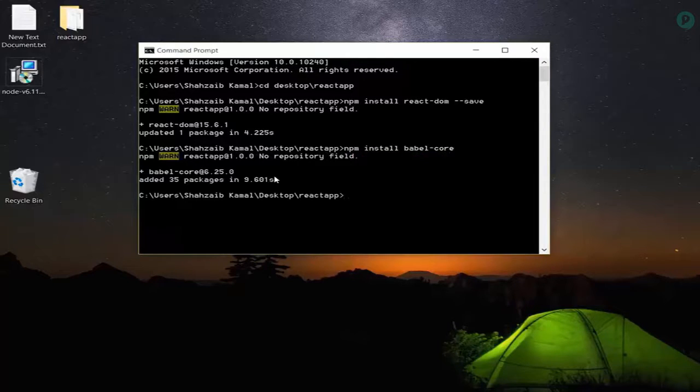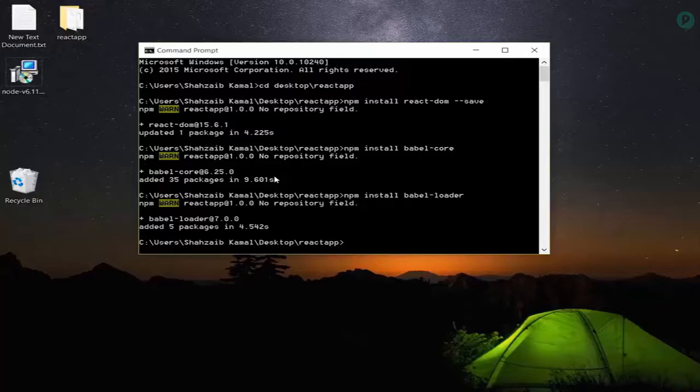Now the next thing I'm going to do is npm install babel-loader. And now the next one will be npm install babel-preset-react. Absolutely, this one is a very important plugin that we needed. It's going to download in a little while. You can see that. Okay, done.